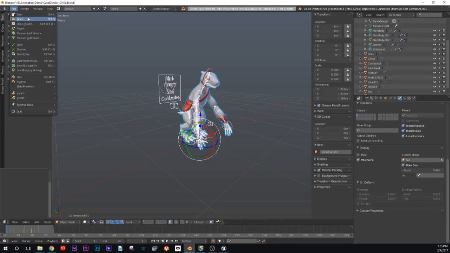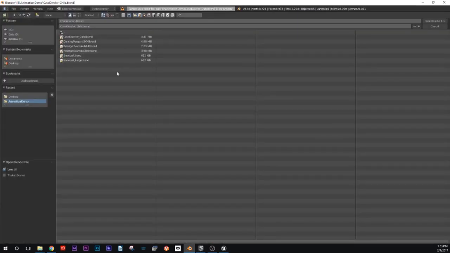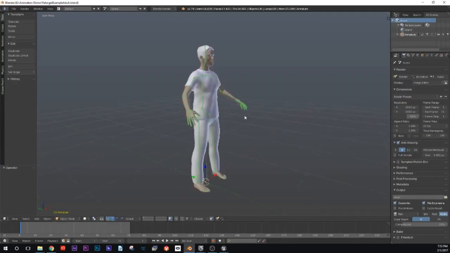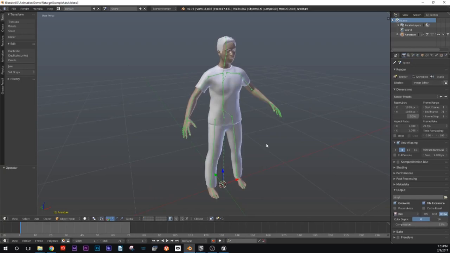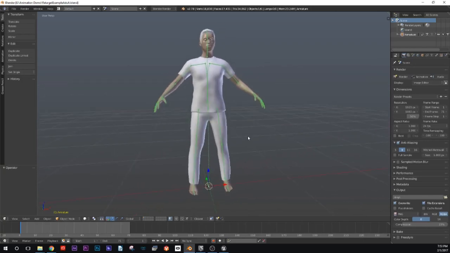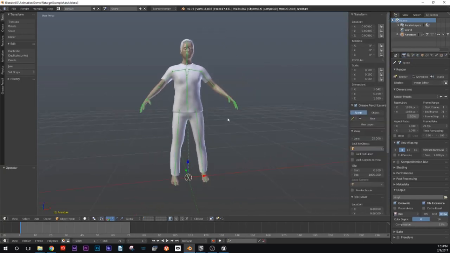I'm going to open a new file. Let's see. Retarget example adult. That's what I wanted. So, as the file mentions, it's an adult character. This is a character that I got out of Make Human just really quick, just to show you.